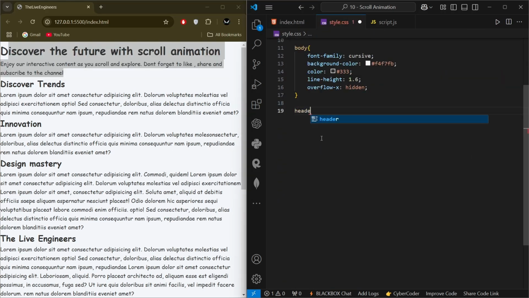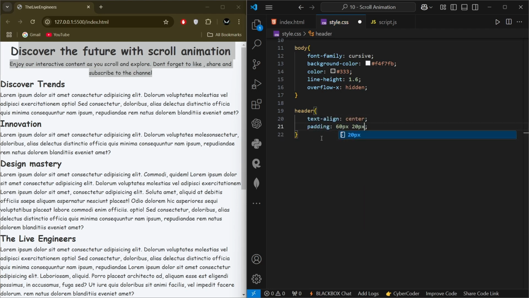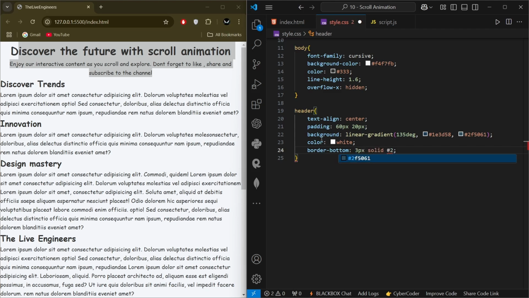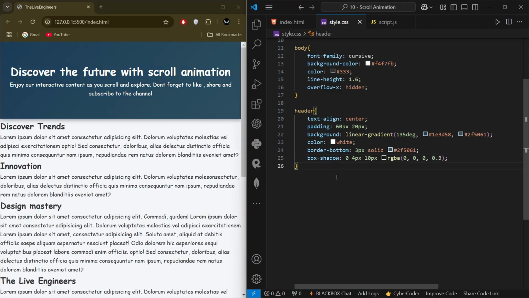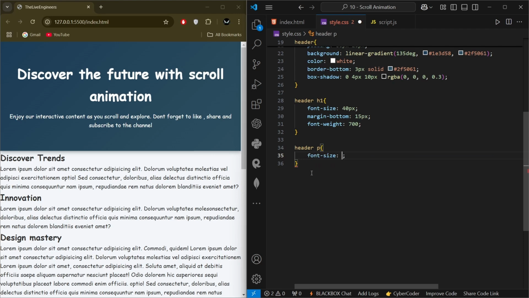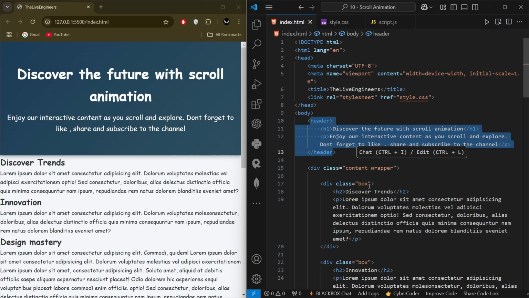Then we will select this header and give text-align center, padding of 60 pixel 20 pixel, background of a linear gradient color, color of white, border-bottom of 3 pixel solid and a blue color, and one box shadow also, so you can see it. Then we will select this h1 tag inside this header and give font-size of 40 pixel, margin-bottom 15 pixel, font-weight of 700. Then we will select this paragraph inside this header and give font-size of 20 pixel. So we are done with our header.